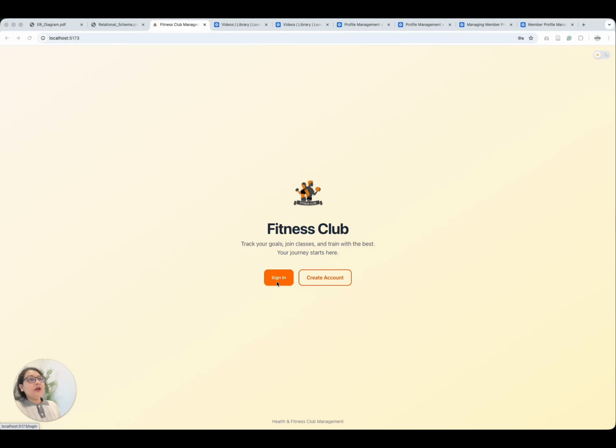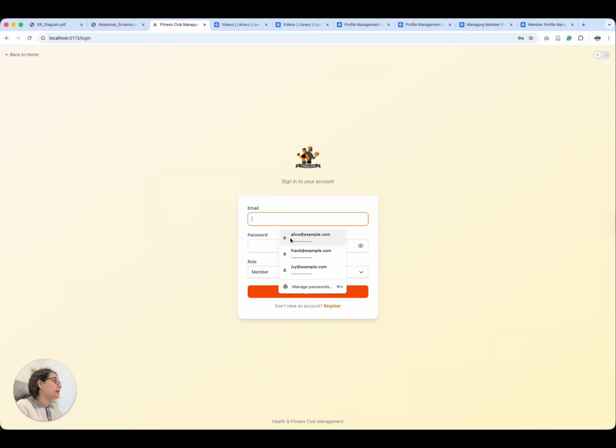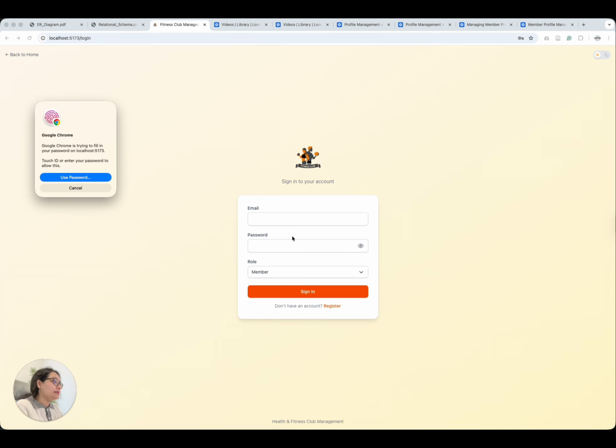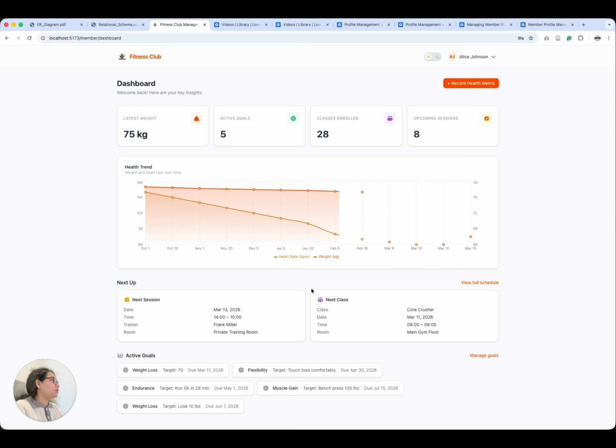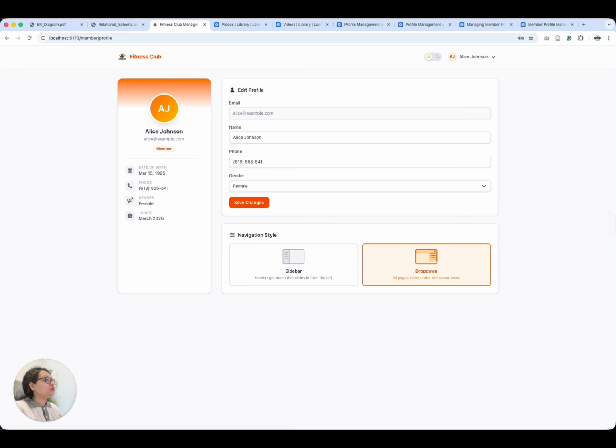So now I want to show you operation 2, that is profile management from the member end. I will try to log in as a member. I will go here to sign in. So Alice is a member. Now I will sign in and directly go to the profile, and here I want to change her phone number. This executes an update statement on the member table.